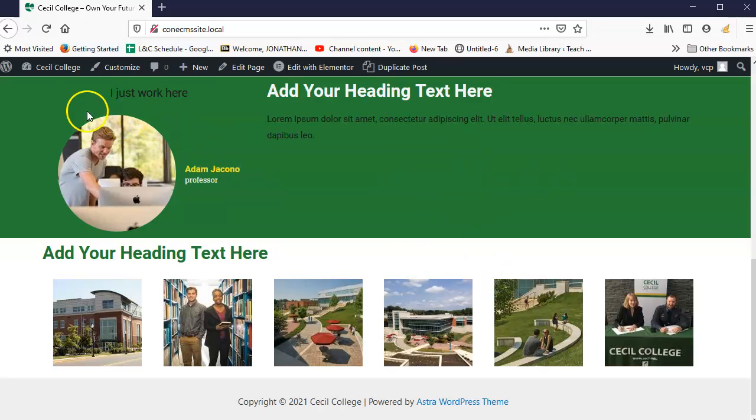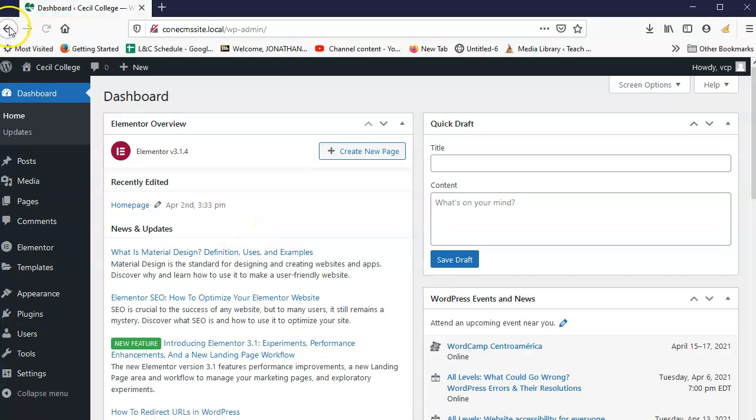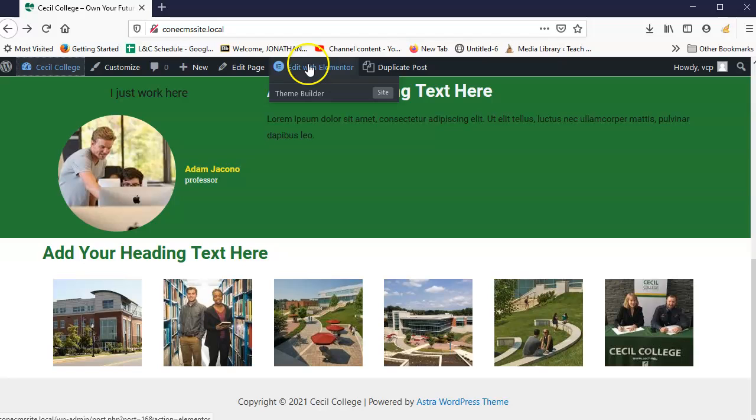Now, if I need to get back in here, all you're going to do is just click back on the Cecil College, or you can click on the W, either one here. If I click on this, it's going to bring me back into the dashboard. And then we can start doing that. Or, if you need to do stuff in here, or if you are in here, you can click on Edit with Elementor, and that'll bring you back into where we just were with the panel on the side and all that. All right, so it's up to you what you want to do. Yeah, that should be definitely a good start.